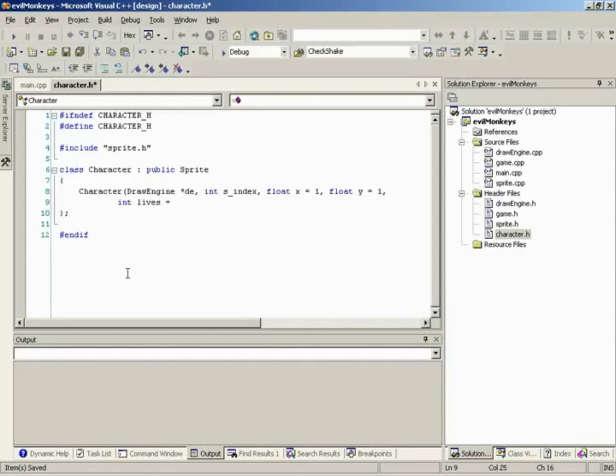Lives equals... How many lives do you want? Well, as a character, I would say 3. That sounds good to me. If you wanted more, say, to live almost like 999,999 for testing. Yep.